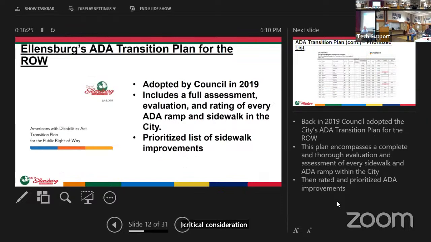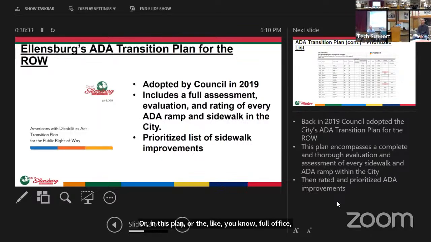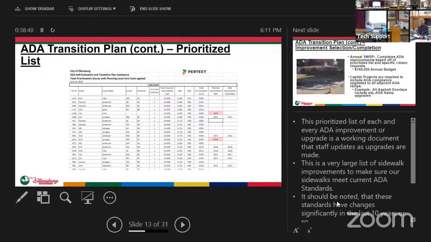Our ADA transition plan for the right of way: council adopted our transition plan back in 2019. It includes a full assessment, evaluation, and rating of every ADA ramp inside of the city. We utilize summer interns who use digital levels to measure slope on every ADA ramp and sidewalk throughout town. With that, we created a prioritized list, and here's a snapshot of that prioritized list.